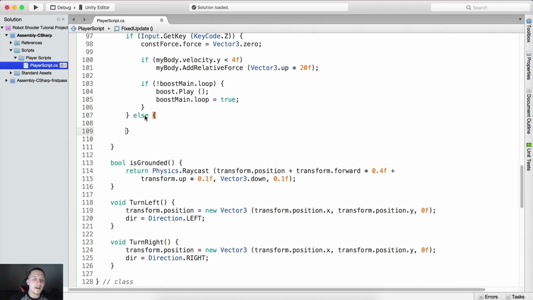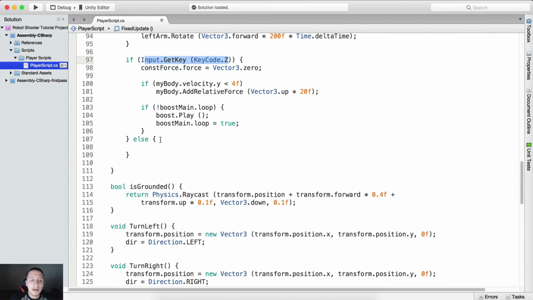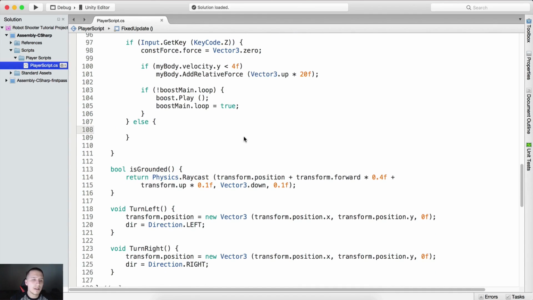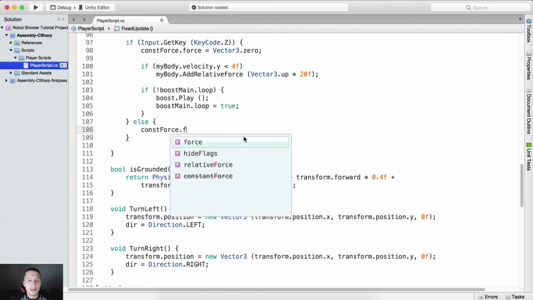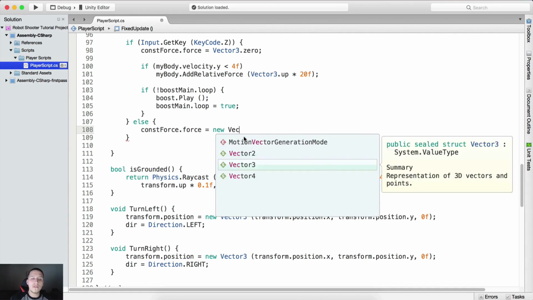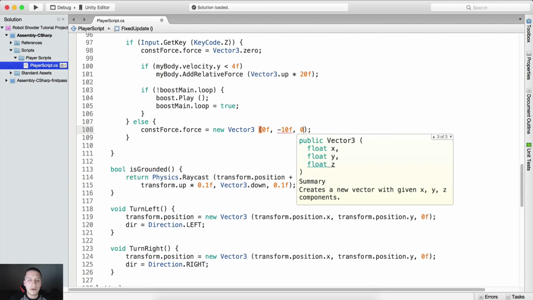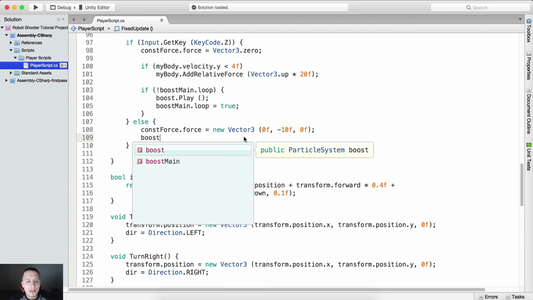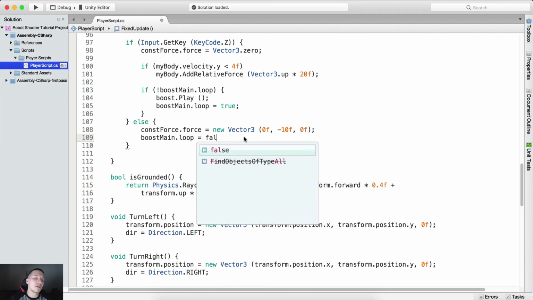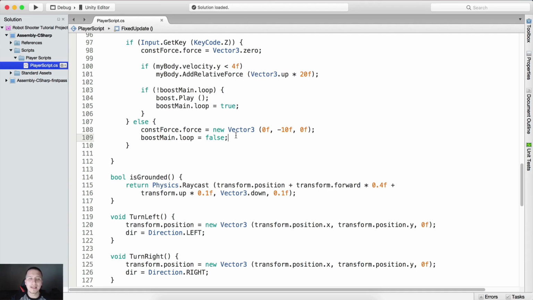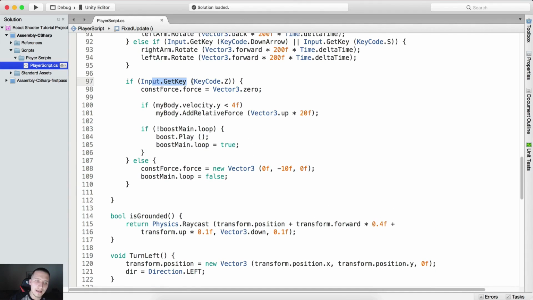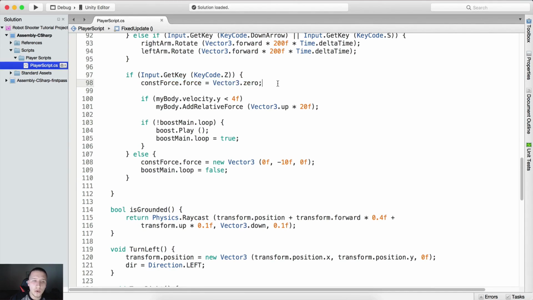Else, if we did not input the key code Z, what do we want to do? Well, we simply want to say const force dot force is now equal to new vector 3, and I'm gonna say 0f, negative 10f, and 0f. And we're gonna say boost main dot loop is now equal to false. Simple as that. So again, if we press the Z key, we're setting the constant force to 0, which is gonna make our game object lighter, not heavier, but lighter.